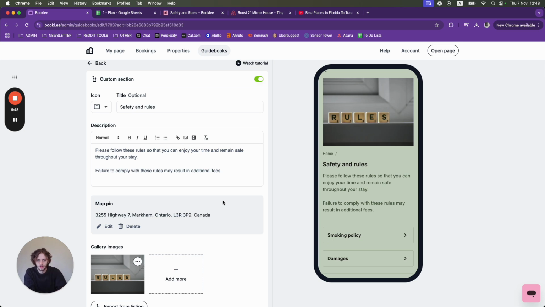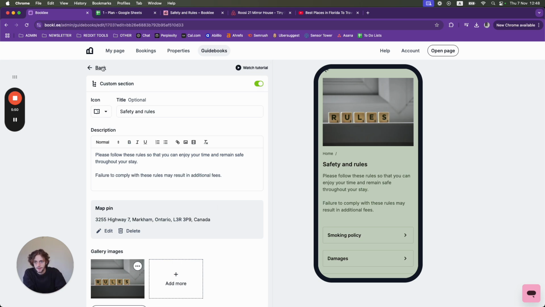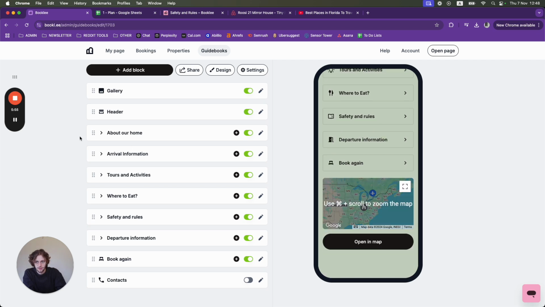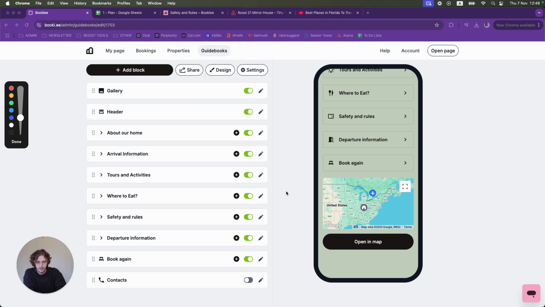Now let me show you actually where you can see the map pin. So let me click back and scroll down on my live preview of my digital guidebook. And here you can see at the very bottom on your first page of your digital guidebook, you have your interactive map over here. This is your interactive map. And here you can see this is the map pin I've just added on my map.